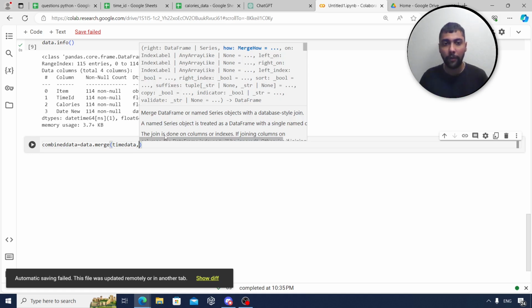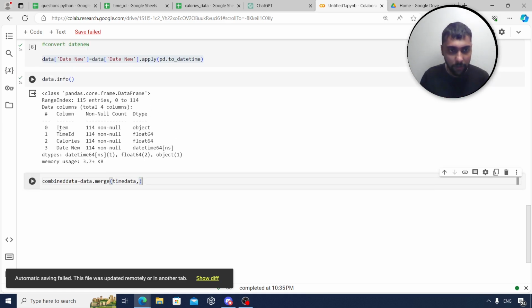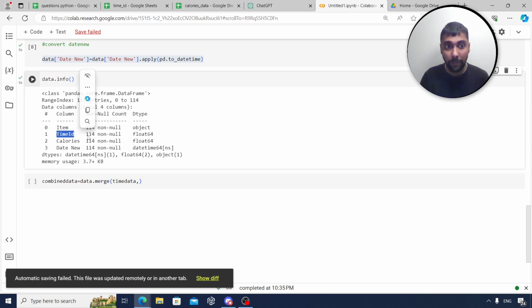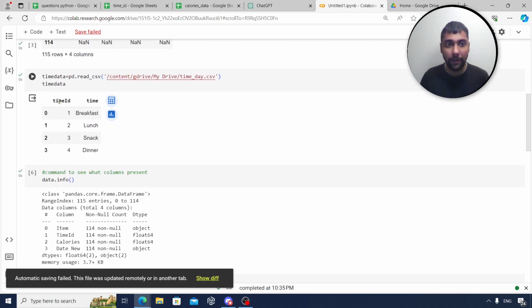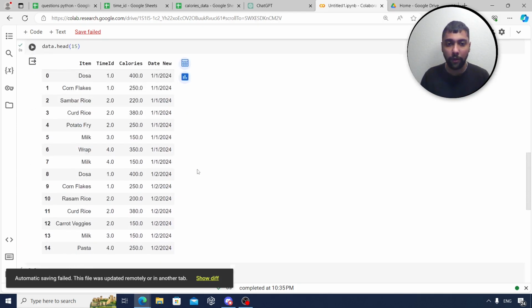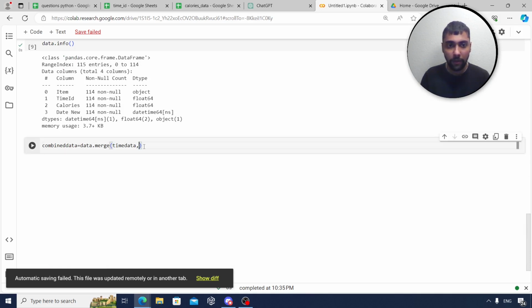Now, what is the common column on which we want to join? Here we have to notice one thing. For the data table, the column name is Time ID, with a capital T, whereas for the time data, it's time ID, but with a small letter t. So we have to mention both. The first table, or the left table, is the data table. So I will say left underscore on. What is the left column that is common on which we want to join? It is Time ID, but T is caps. And from the right table, which is the time data table, what is the column? The one I copied now: time ID, but with a small t. This is how we can combine the two tables.